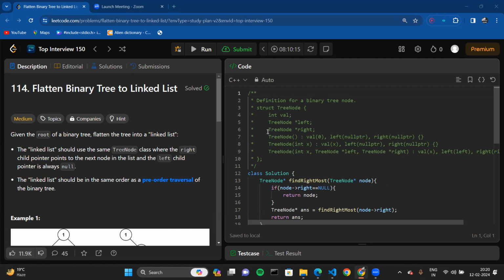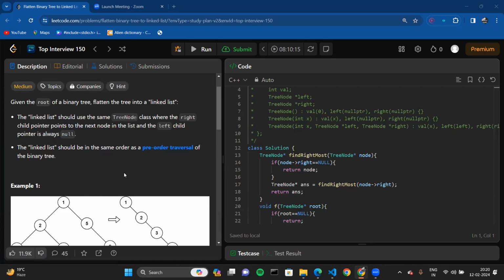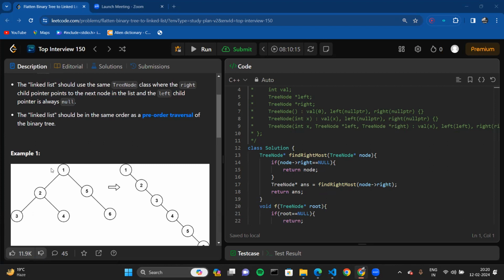So let's get started. So guys, today our question is flatten binary tree to linked list. Yes, this is our question. Okay, so let's see how we can approach it. So in this, we are going to make a tree into a linked list.